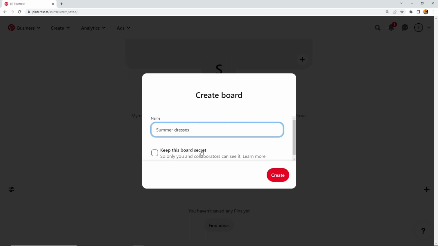Keep this board secret. This you can do. Then only you and your collaborators can see it. So if you have several people working on this profile, then of course also they can see it, but nobody from outside public. So I couldn't go as a visitor on your profile and see your board if it is secret. But since we want to get some views and engagement and reach with our board and our pins, we don't keep them secret. I click on create.